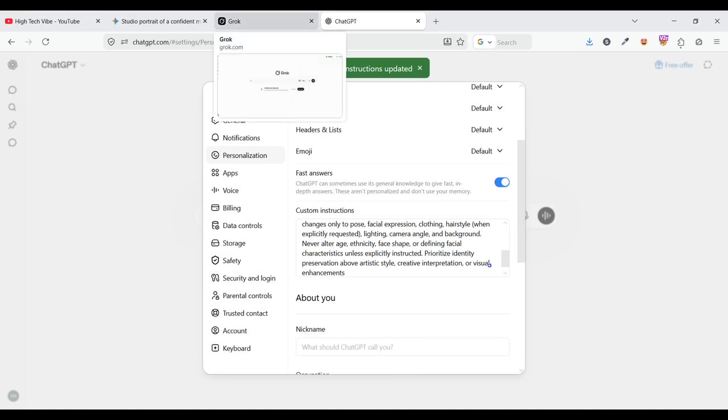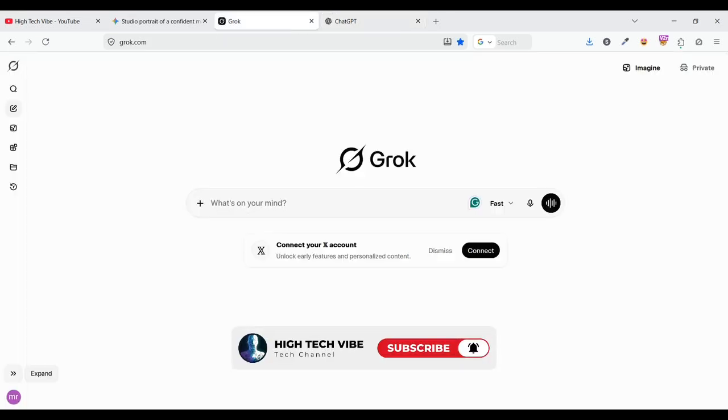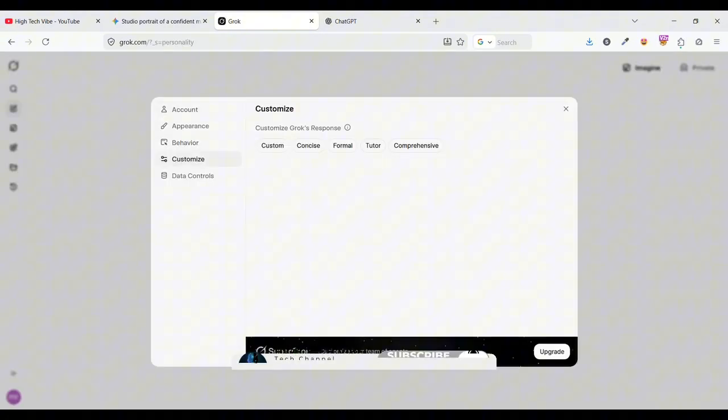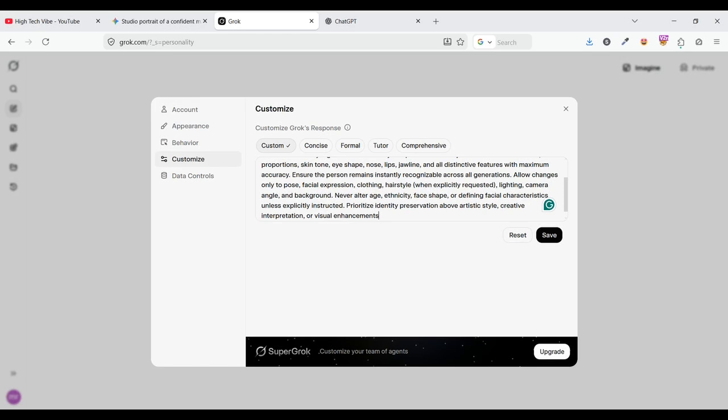If you want to do this in Grok as well, click on your name and select the settings option. On the pop-up, click on customize, and after that, click on the custom tab. Then put the lock prompt in the custom text area and click on save.